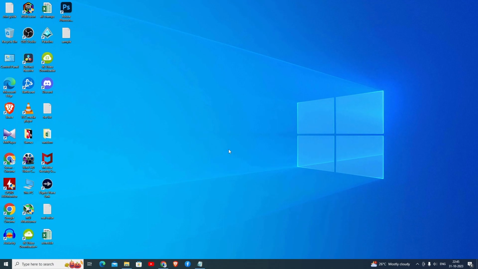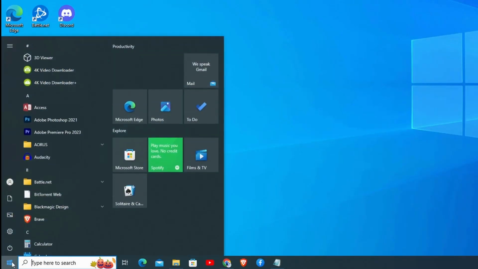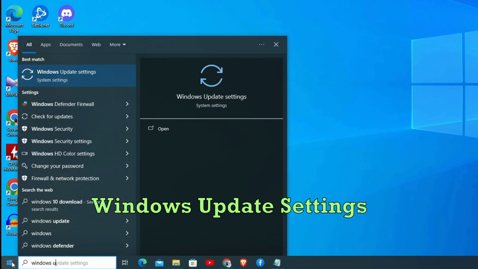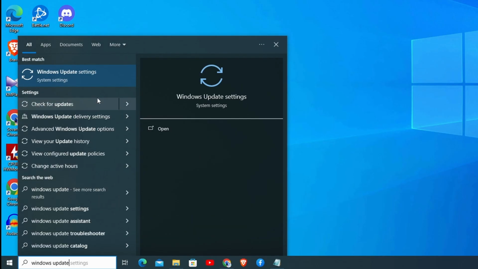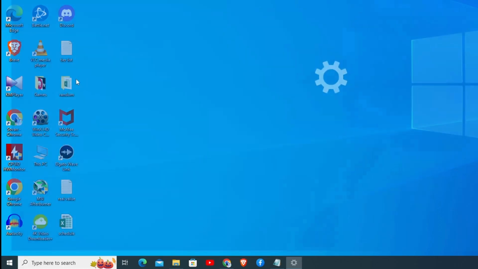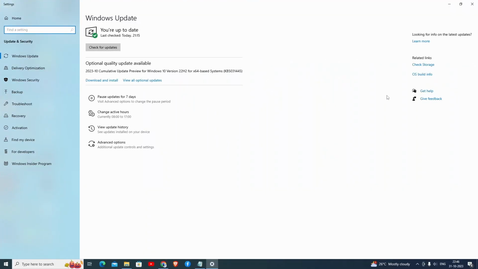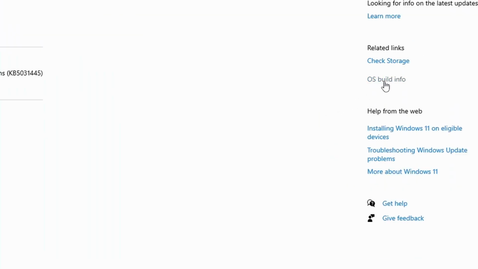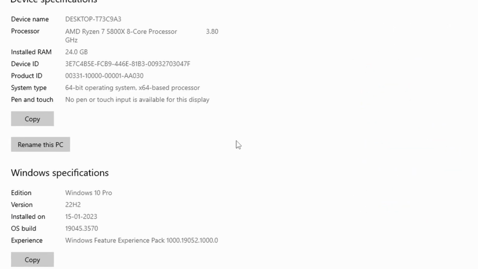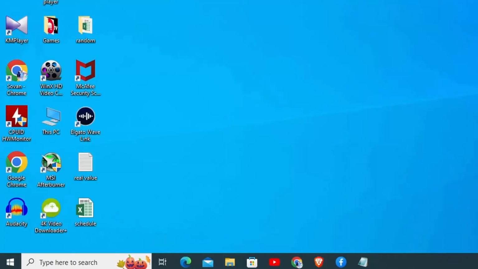Now, before we start with the steps, go to your start button, type in Windows Update, and open up the Windows Update settings. Now on the right hand side, you're going to find an option called OS Build Info. Just click on that. Once you click on that, come to the left side one more time. Inside of Windows specifications, you're going to find the current version, also the installed on date. Just make a note of that and then close this.